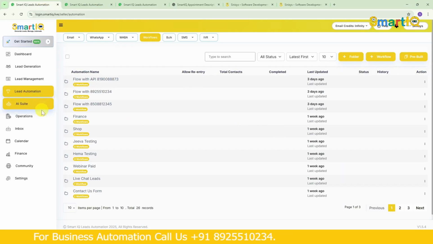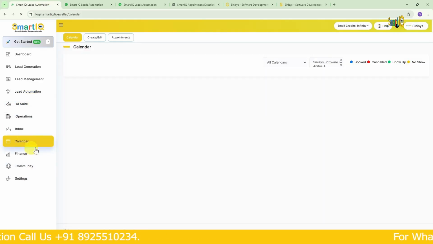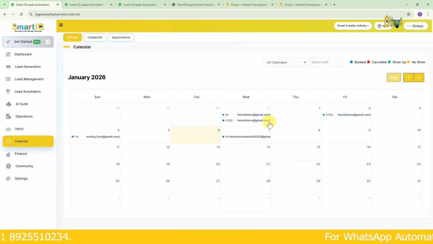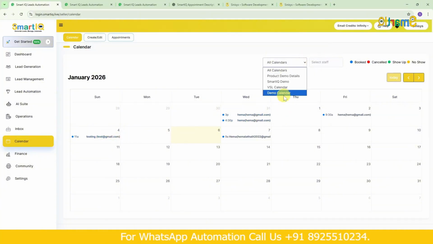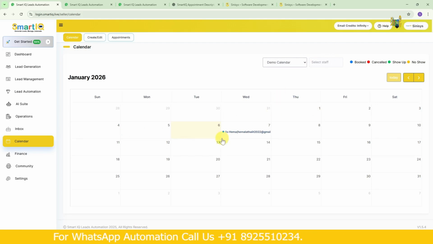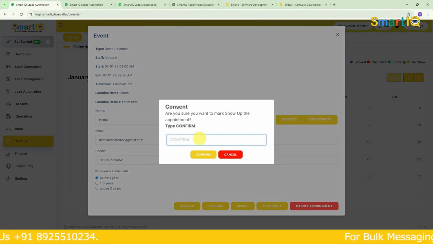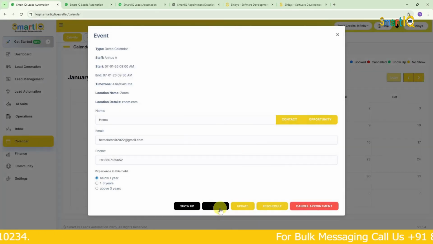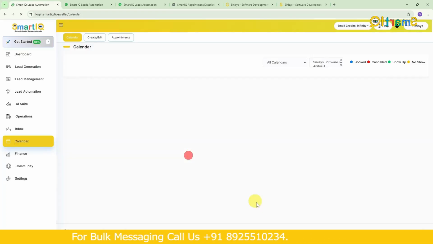Now, once we've created the appointment, if we go back to our calendar, see the calendar is here. Now, if you look, the appointment I booked will be shown here. In the listing, if I select only the demo calendar without our other calendars, the one we booked will show up here. I just click on it. After clicking, I can mark it as show or no show. If you don't want it to be marked as show, you can update it. There are other options as well. You can make any changes and update it.